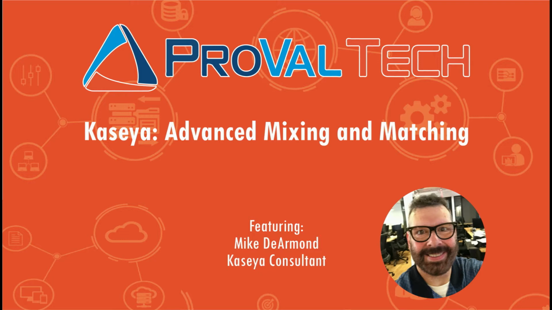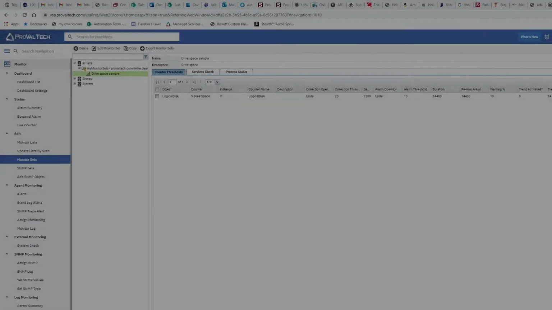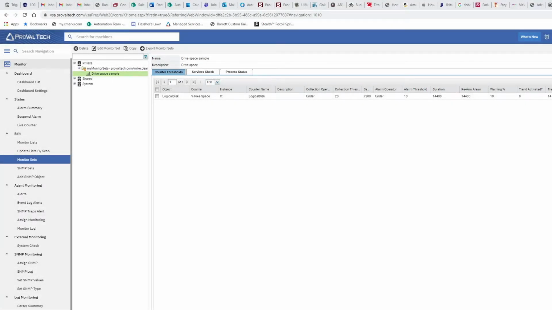Today, we're going to talk about advanced mixing and matching. Kaseya has a lot of great tools, for example, monitor sets that allow me to monitor drive space. And if I were to assign this monitor set, when I got below 10% free drive space, it would create an alarm, send me an email, or even create a ticket. This is good. This allows me to monitor drive space.